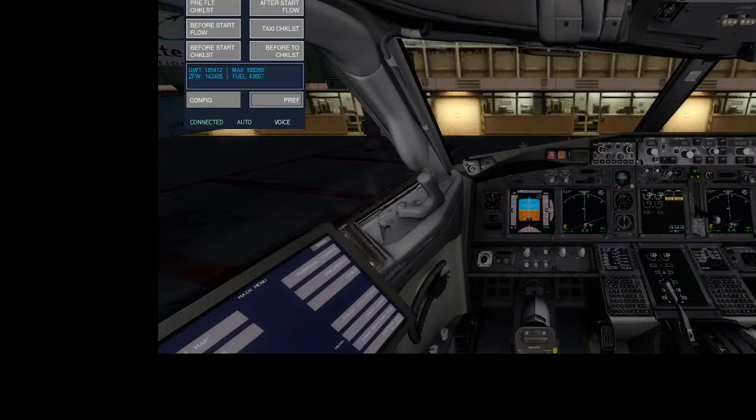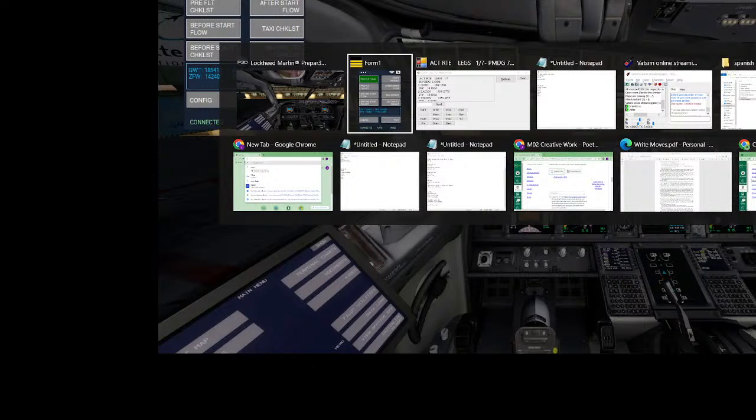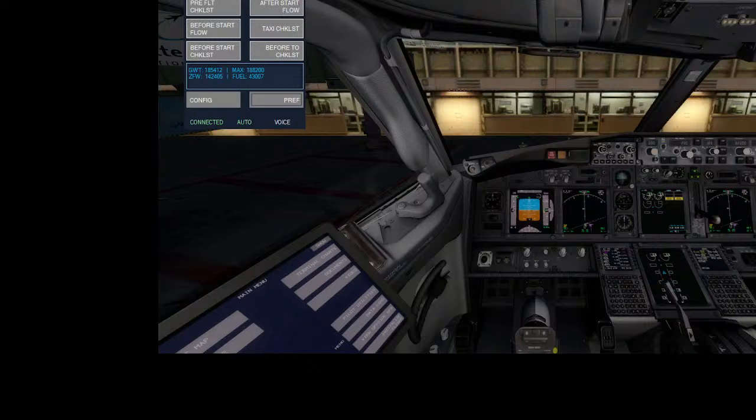Form 1. I think 200 is a good speed to set before start. Form 1 row 1 column 2. Form 1, before start flow, pre-flight checklist button. Flight checklist. Here we go.